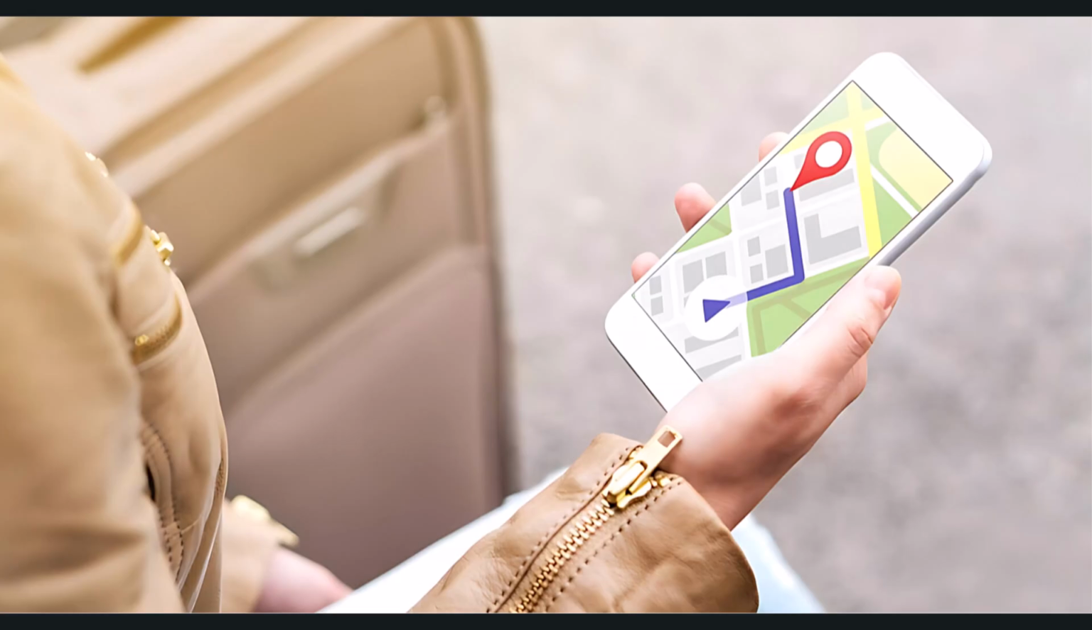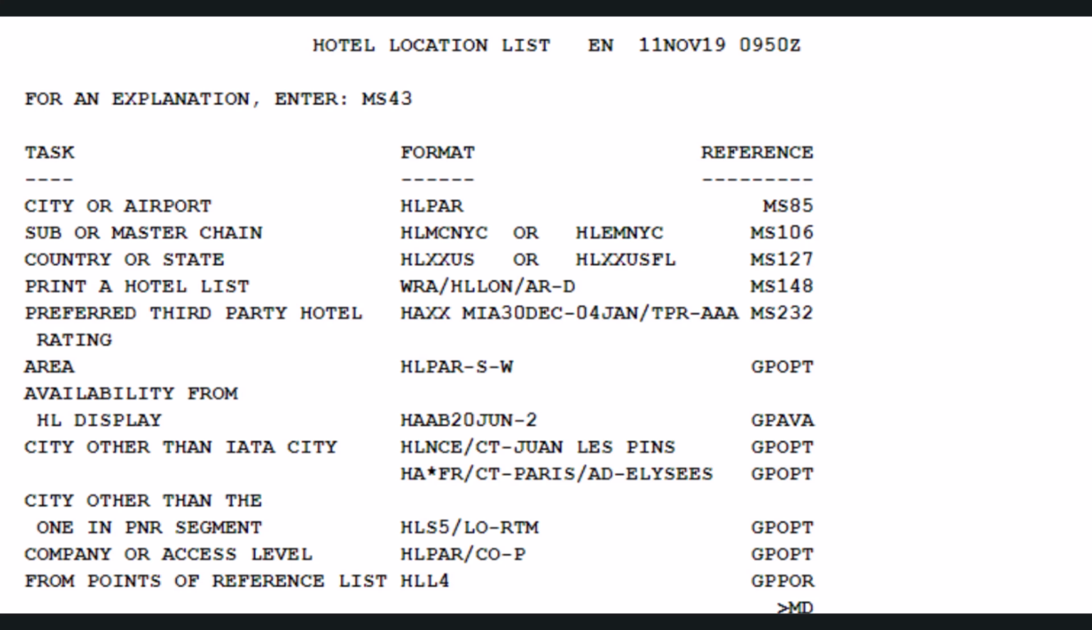Next, to explore the hotel location list help page, use the HE transaction followed by HL to identify the hotel location list, then press enter. Here is the index of formats and pages to get help and information for the hotel location list.